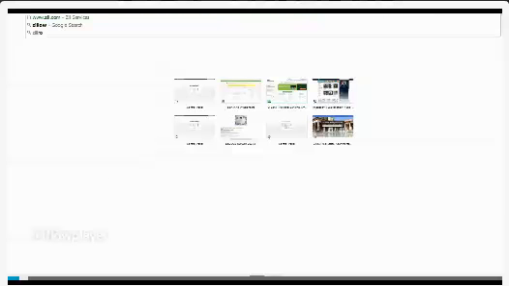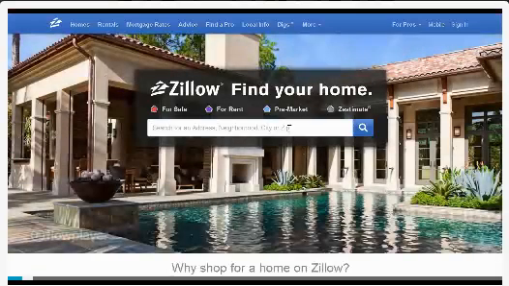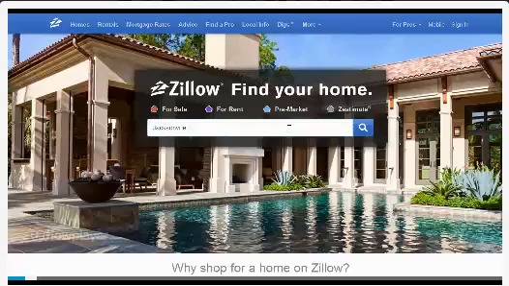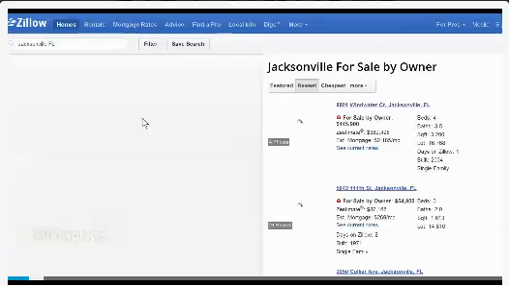The best way to do that is Zillow. Zillow.com has the best leads in the respect of people who are selling a more expensive house and people who are serious about selling their house. So what you're going to want to do is go to Zillow and search in your area.